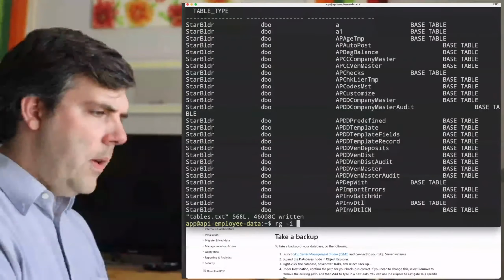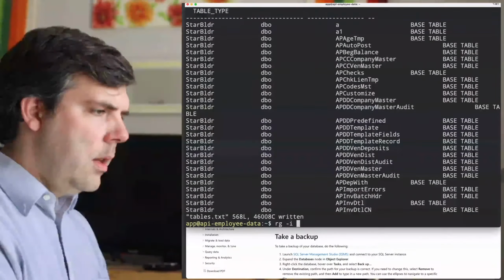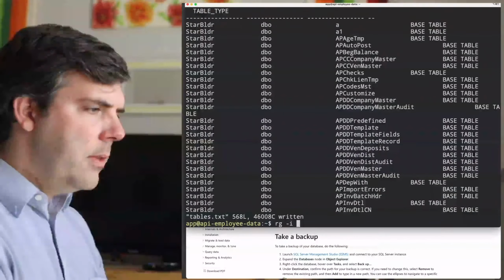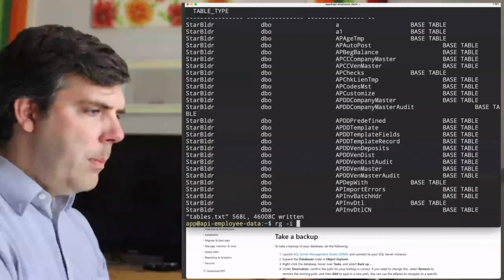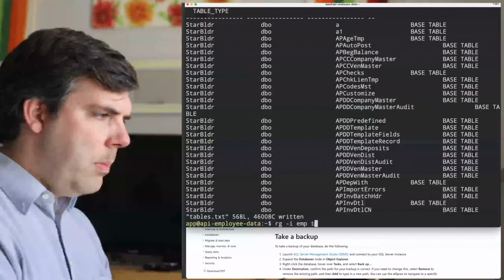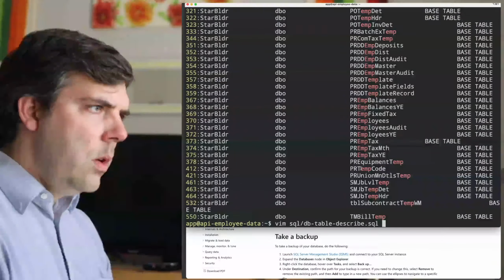Now, let me see if I can use ripgrep. So ripgrep is like grep. This is like doing grep -i, except I'm doing rg. And you can get ripgrep at webinstall.dev/ripgrep. Anyway, let's look for employee in table names. Okay.